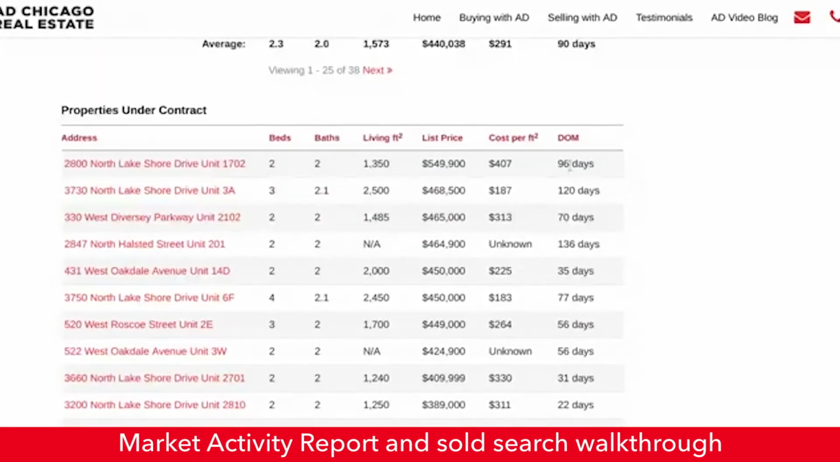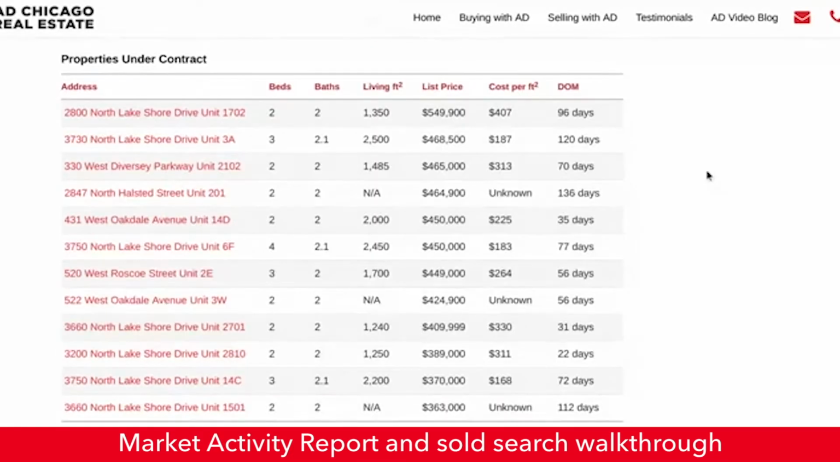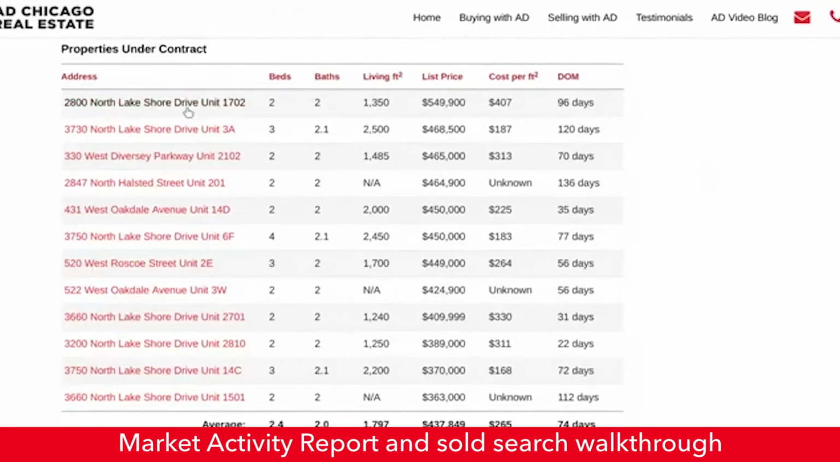You'll see here days on market. These are under contract though. So what that means is both parties came to terms, and they are in what is known as the attorney and inspection review period.